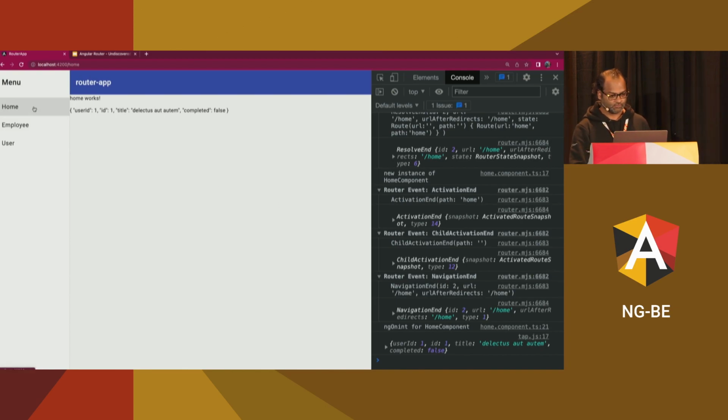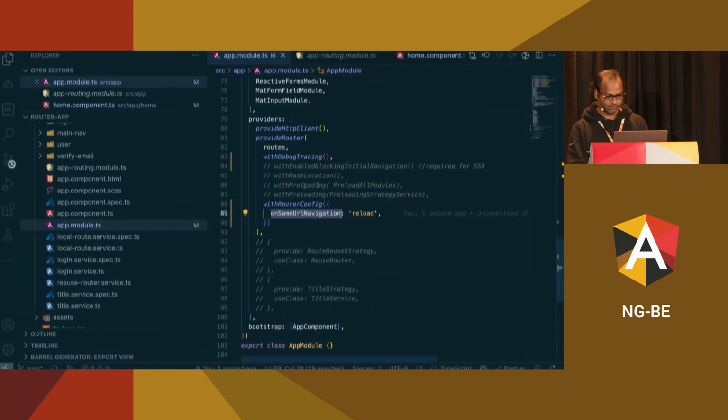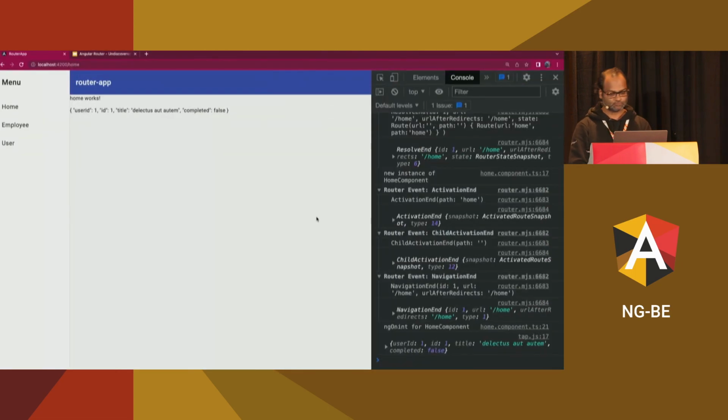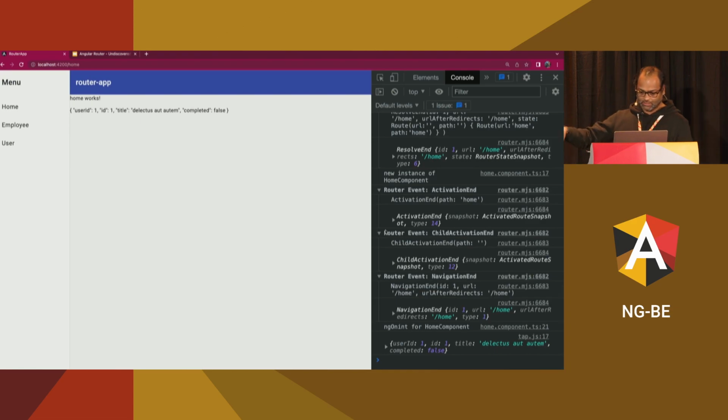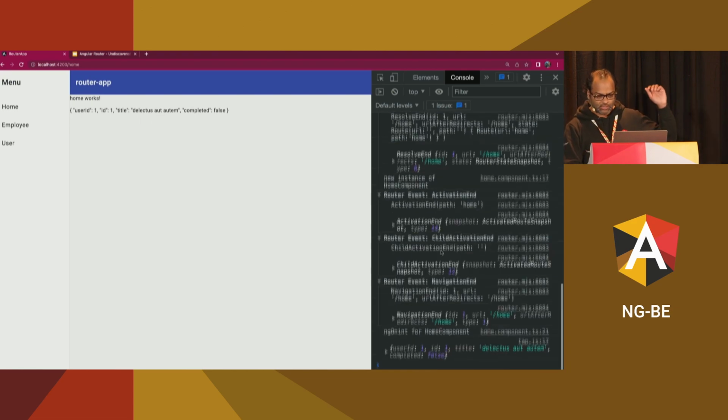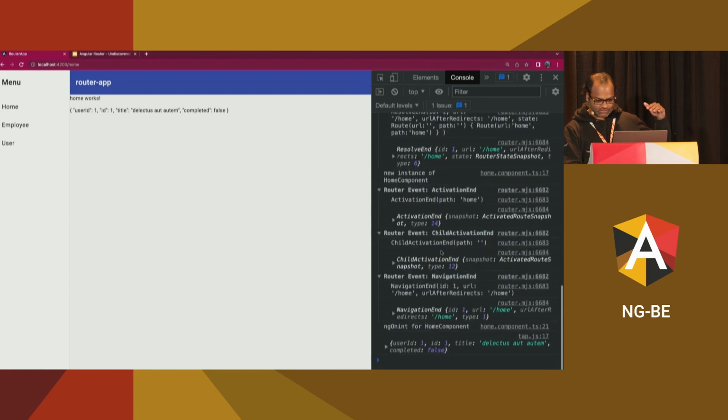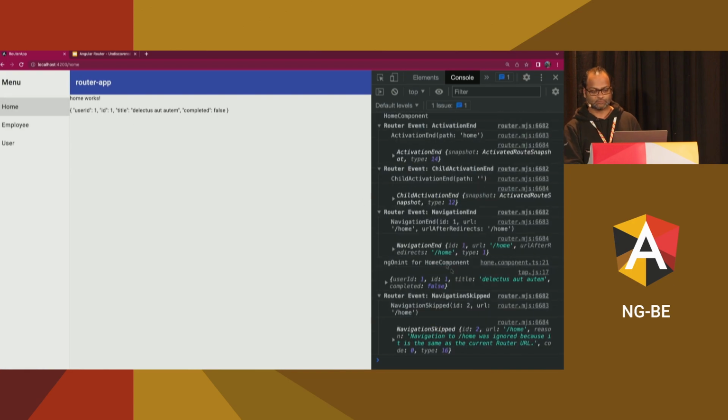Nothing here, but let's say I disable this, and I can see all the router events. It says activation starts, activation ends, then navigation ends. But what if I click on it again? You can see what happened. It says navigation skipped. So all the events are not called, because this is the default behavior of Angular. In case the previous state and next state match, it will just skip the navigation.